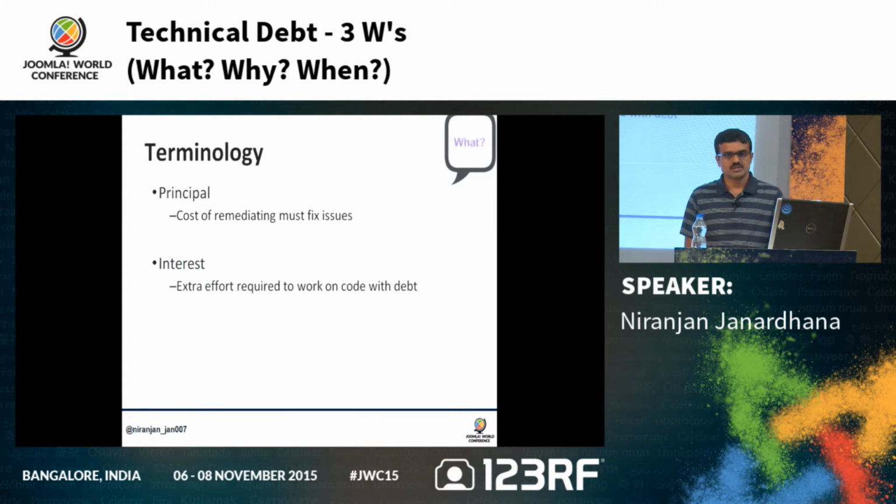So, what are the terminologies in technical debt? These are the main two terminologies under technical debt. One is the principal and another is the interest. So, when a developer says I will fix it later, he is essentially withholding X hours of work. If you convert this X hours of work into Y dollars, this is the principal amount.